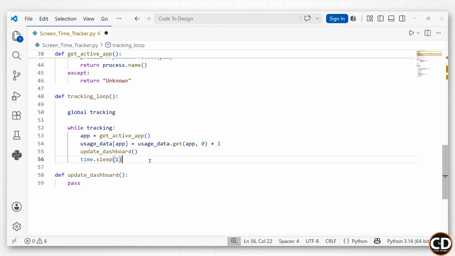All right, so at this point, our tracking loop is capable of collecting usage information and storing it inside the usage data dictionary. But there's a small problem. Actually, it's a pretty big problem. Everything we're tracking currently exists only in memory, and memory is temporary. The moment we close the application, all of that information disappears. So if someone spends 3 hours using their computer and then closes the tracker, we lose all of that data. Obviously, that's not what we want.